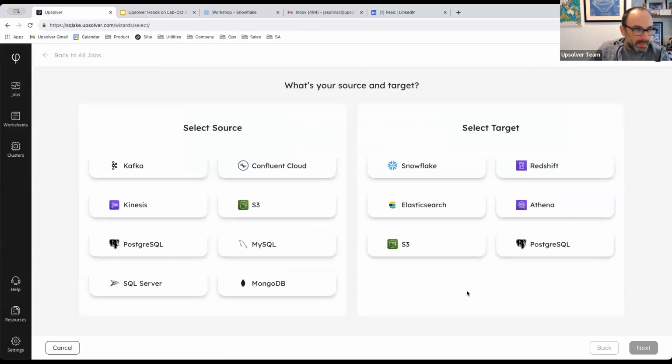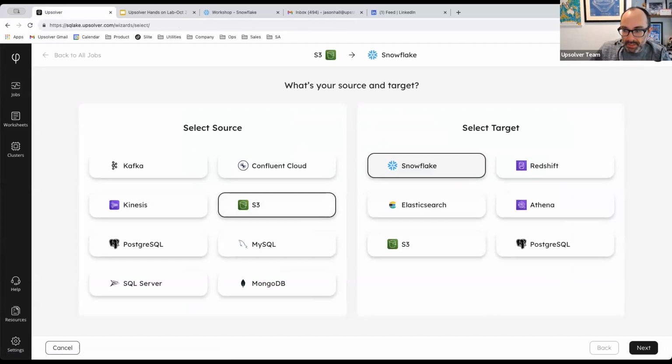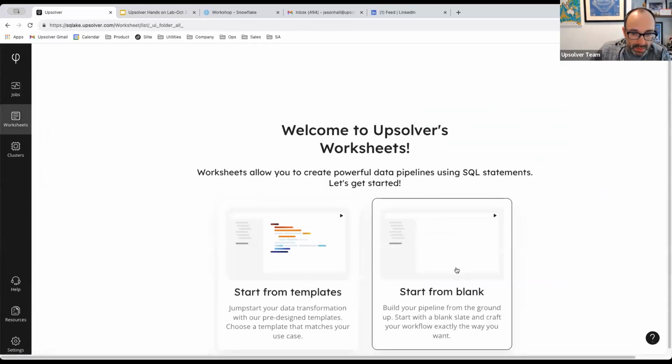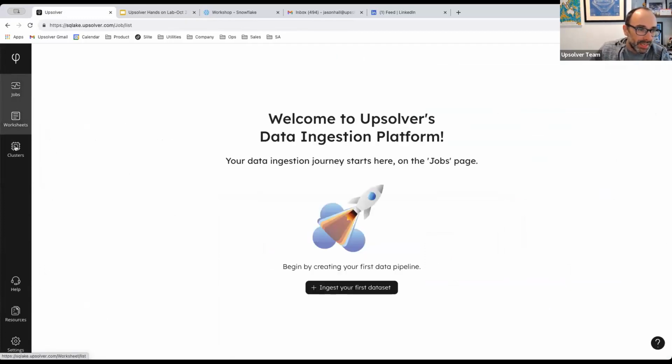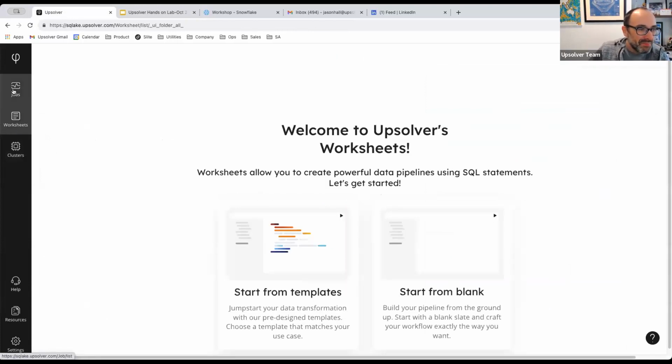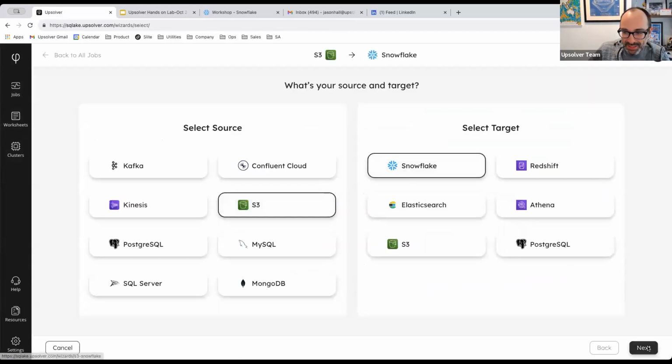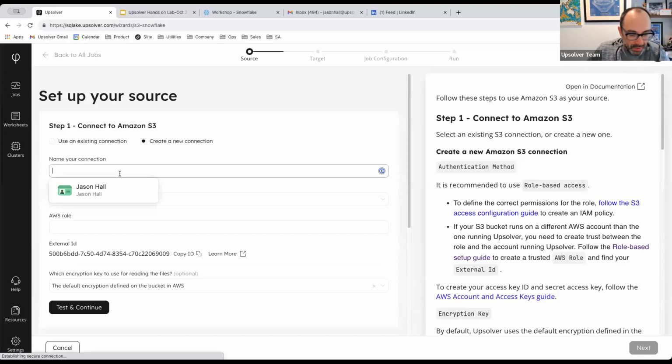I'm going to step through the ingestion wizard myself, and I will select S3 as my source, Snowflake as my target, and we will create an S3 connection here. Actually, I'll just reuse the connection. I didn't clean up after this morning's workshop, so my connections are already created. But let me go back into the ingestion process, S3 to Snowflake. I will create a new connection. We'll call this Upsolver S3. I'll just call it PM workshop.